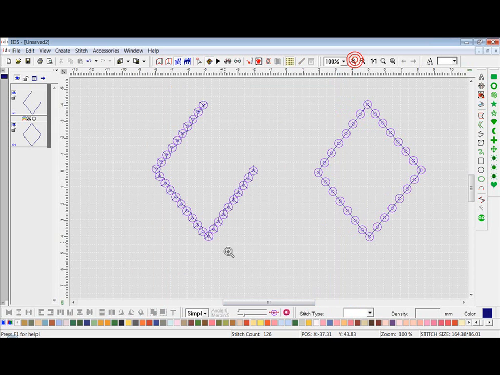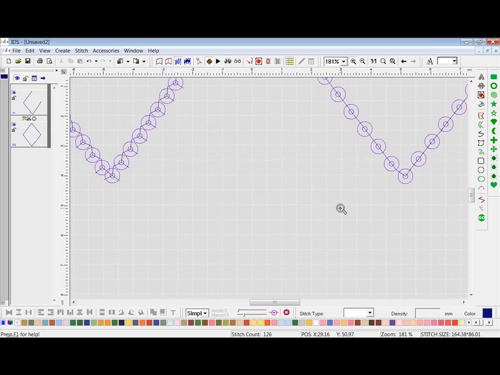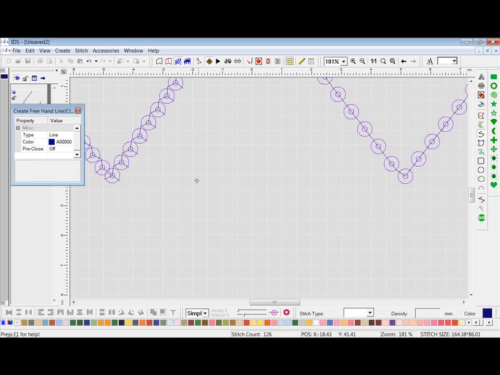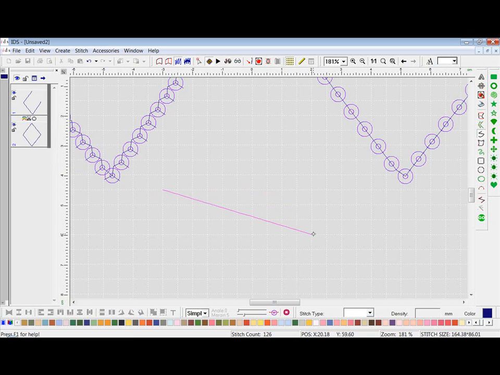Let's zoom in on an area just so I can see it a little better on screen. I will take the tool Create Freehand Line, left click. I'll keep the pre-close off, and we'll start from the left hand side and make a left click, and you can see that it's snapping to my grid. I'll make another left click, going from line to line. All I'm doing is making left clicks, and as you can see here, I'm almost making like a Superman shape.